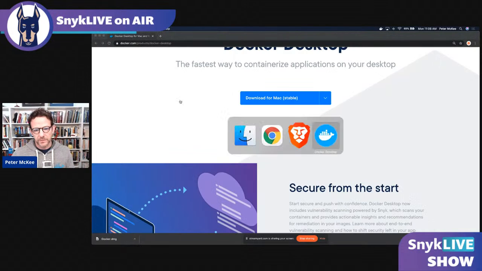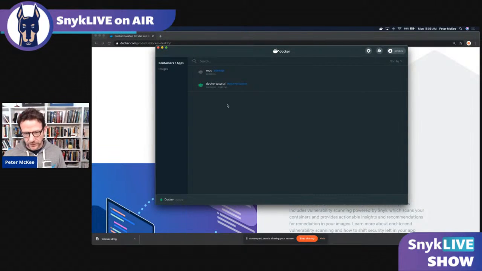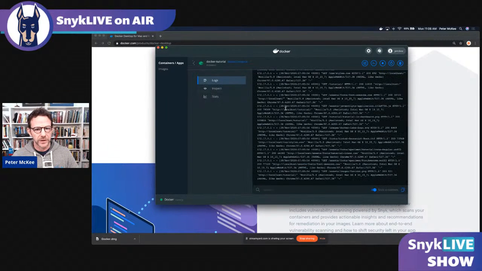But I'm going to run through real quick just some screens in Desktop. So after you get that started, you'll land here on this containers and apps screen. This will give you a list of all your applications that are running. And you can see here we have the Docker tutorial running. You can also stop it. You can remove the image. If you click on the image, you can then see details.